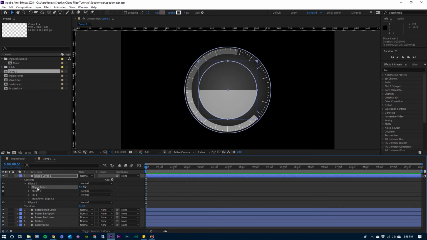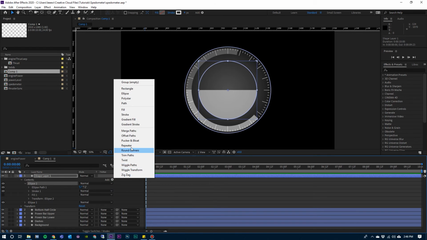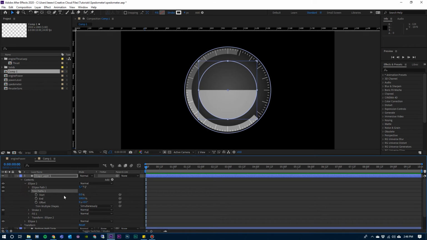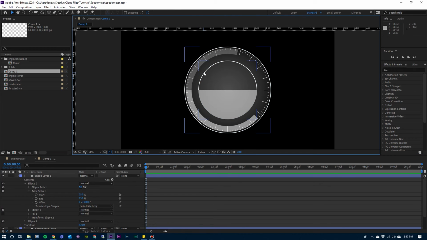To do that, we're going to add, again, this modifier trim path. So I'm going to make sure that I have Ellipse 2 selected. We'll go to Add and add in Trim Paths. And we'll open that up. And we're going to bring that start to around 25% and the end to 75%. And then we will adjust this 180 degrees and slide that back over on top. So there we have the top part of this.